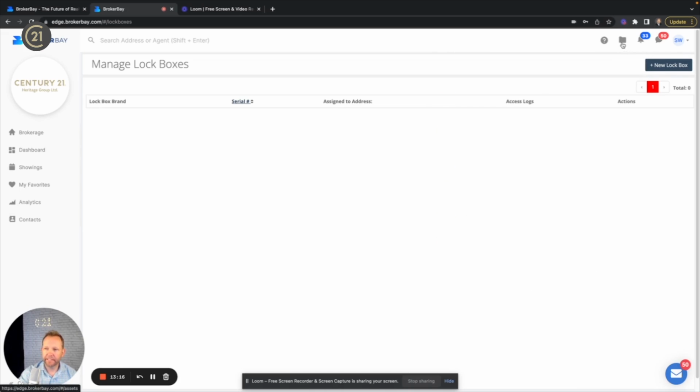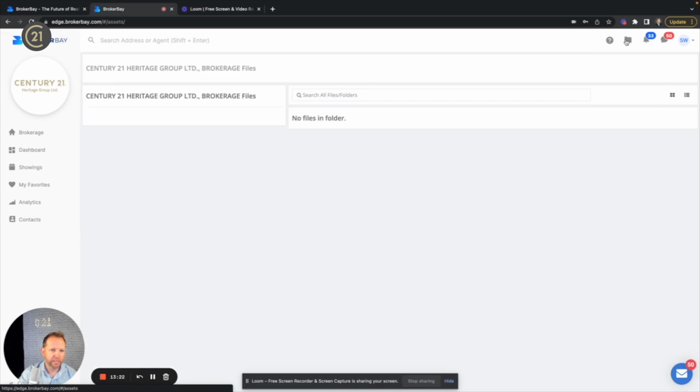And then the second last thing on this list up at the top right-hand side is your folders and brokerage file folders. If your brokerage is using the system to store files, you'll have files in here. We currently do not use this as a feature. We prefer to use both web forms as well as the Google Drive folder for our brokerage. So we're not currently using it within BrokerBay.